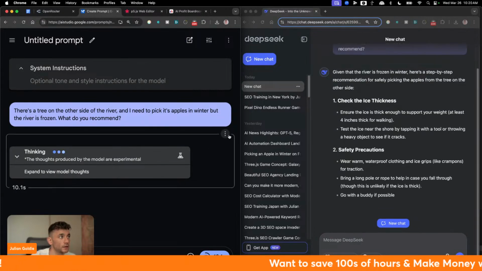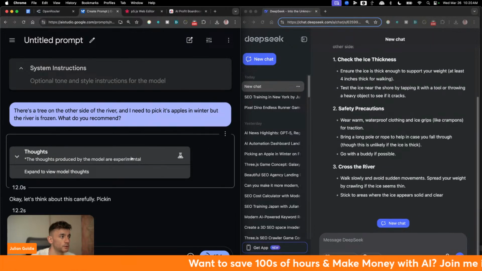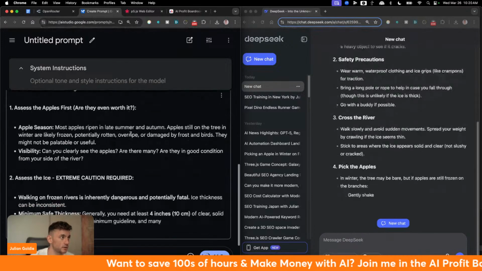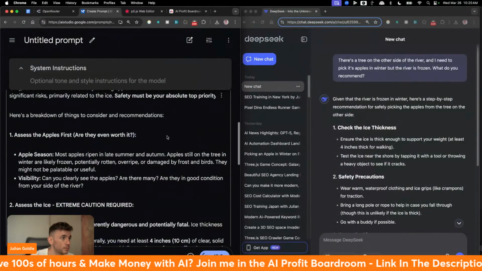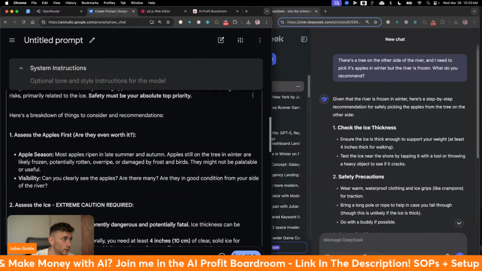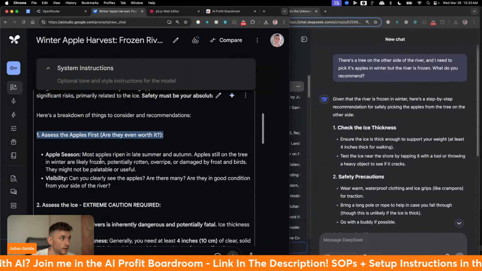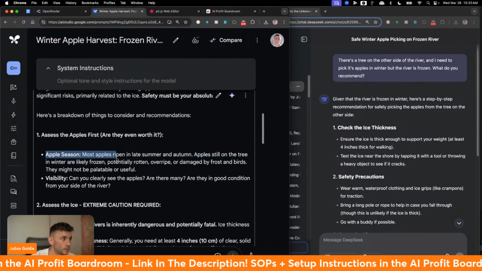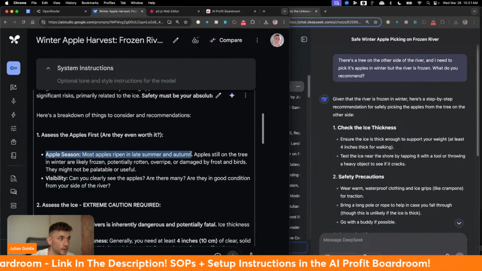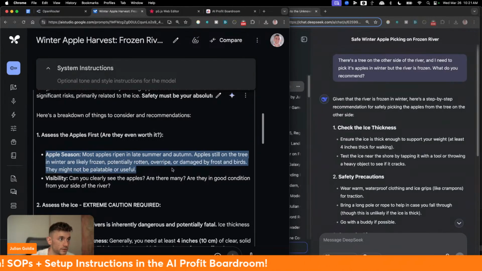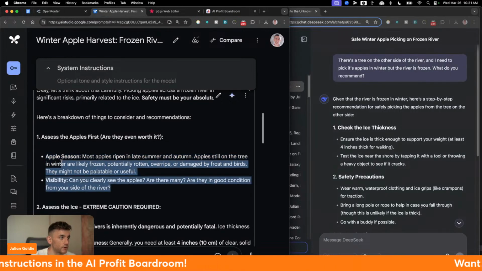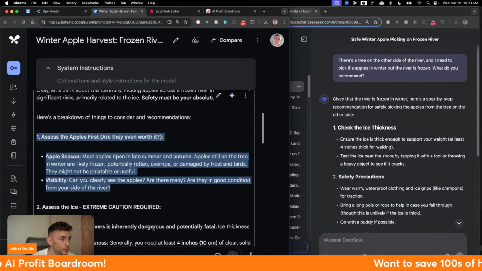Now, honestly, Google Gemini 2.5 Pro should smash this. You see here how the first thing Gemini 2.5 Pro recommends is to assess the apples first. Are they even worth it? Because most apples ripen in late summer, and apples still on the tree in winter are likely frozen, rotten, overripe, or damaged. So first things first, why would you even be picking apples in winter? That's what it's saying.